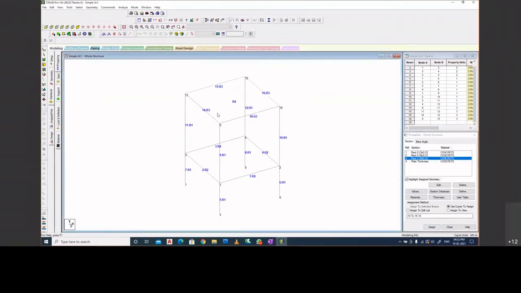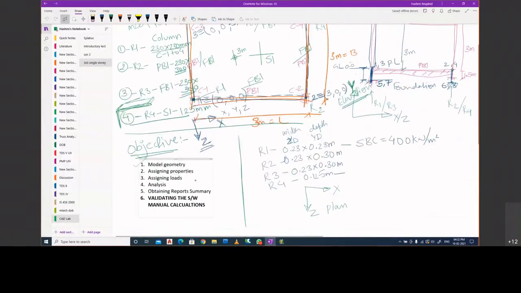Now we have created the geometry, and the second step which we had on task, that was assigning properties, that also we have successfully accomplished. We have modeled the geometry, assigned the property. Now the third step which we have not noted here, it is assigning supports. So let us try to assign supports. As I mentioned earlier, we are going with fixed foundation. We are going with fixed supports. So how do we do that?